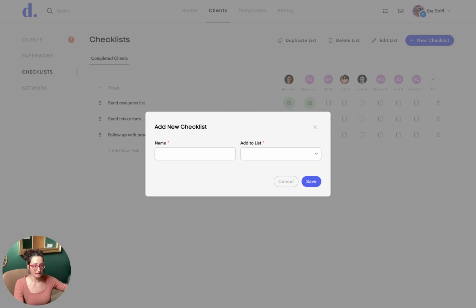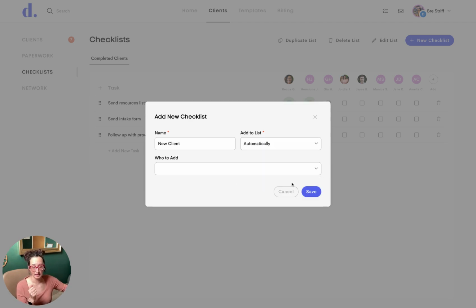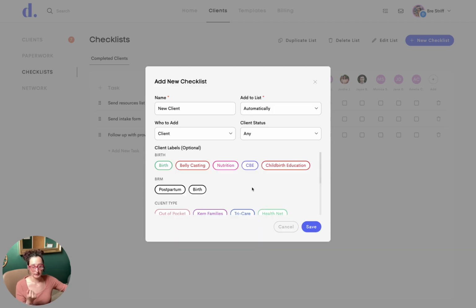And this checklist is going to be for new clients. And the next question is, how are we going to add people? Do we want the system to do it for us or do we want to do it? So we're going to go ahead and select automatically. Then who, do we want to add clients or network contacts? So we're going to add clients to this one.